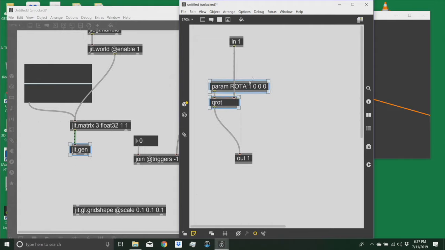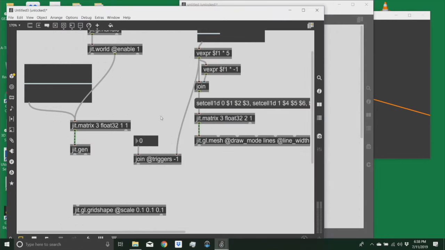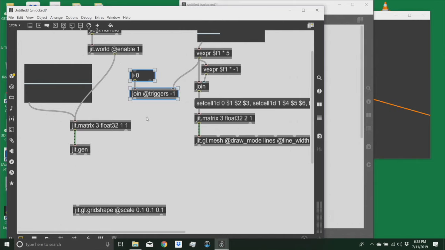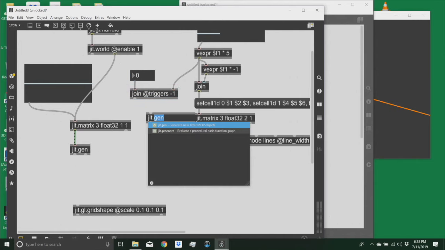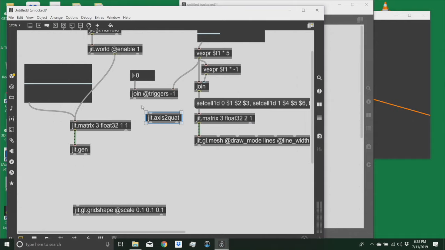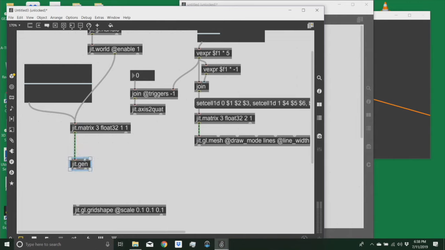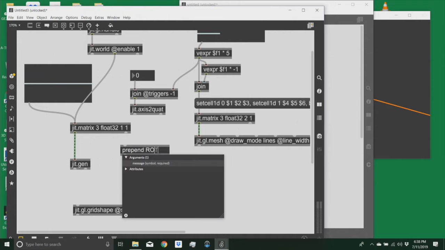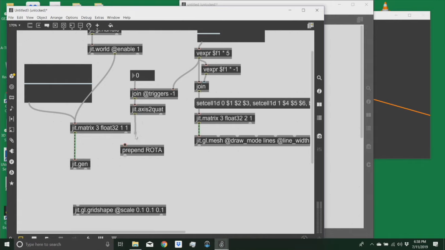So the quaternion works, as I said, very similar to my axis rotation, but I do need to make a conversion, and Jitter has an object to do just that, which is called axis to quaternion. And since my parameter inside the JitGen is called rota, then I have to prepend the parameter name to do that.